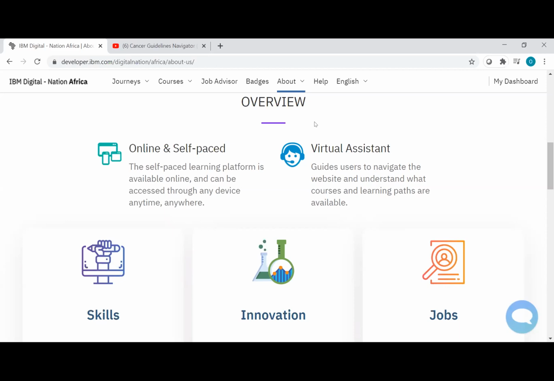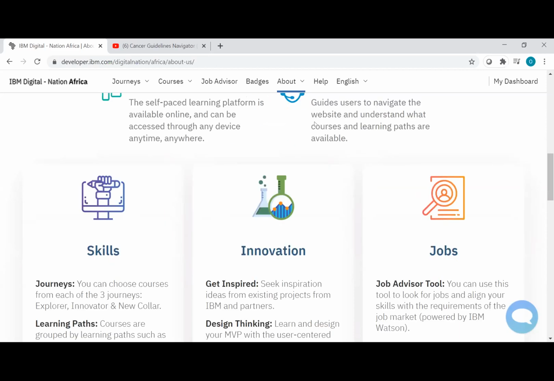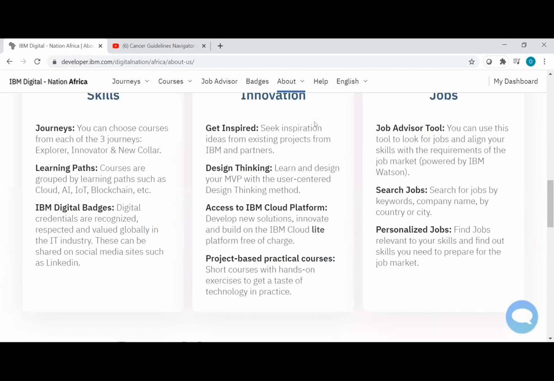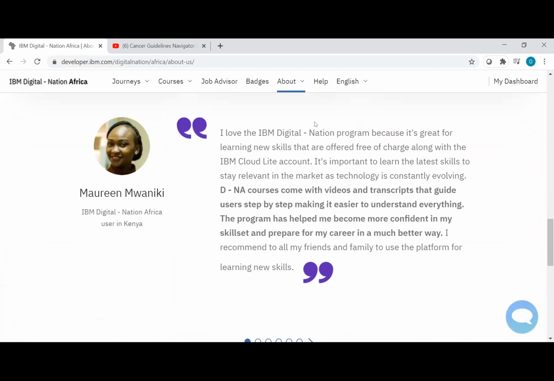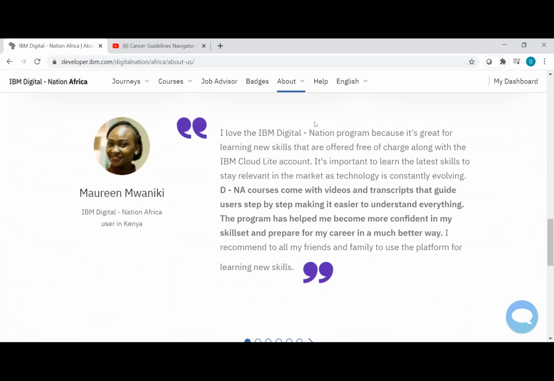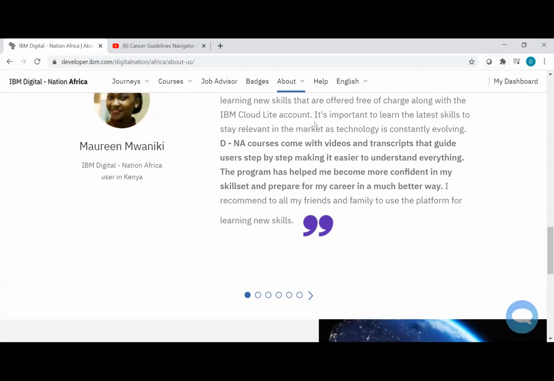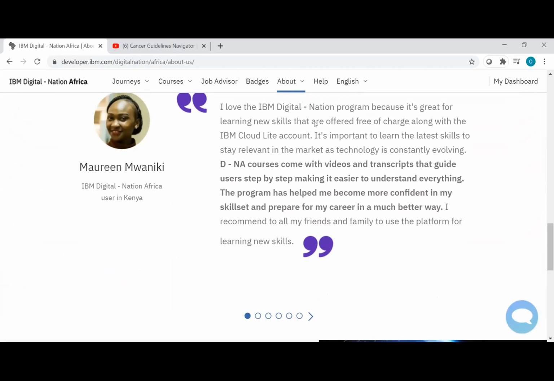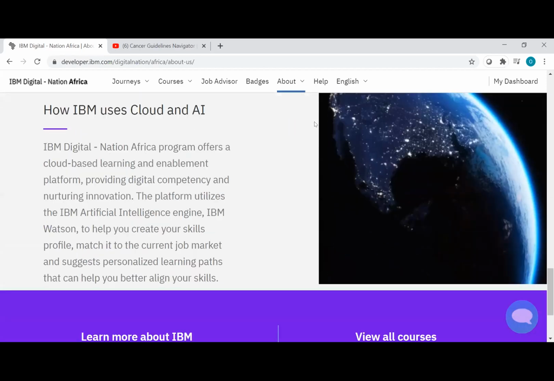Like I said earlier, I already explained the journeys and the learning part. I've explained the digital badges, the innovation part, and the job aspects, where you get to find jobs. And here are some of the testimonies that we've had from previous users and what they've been able to achieve using the platform. So we can go through that on our own.